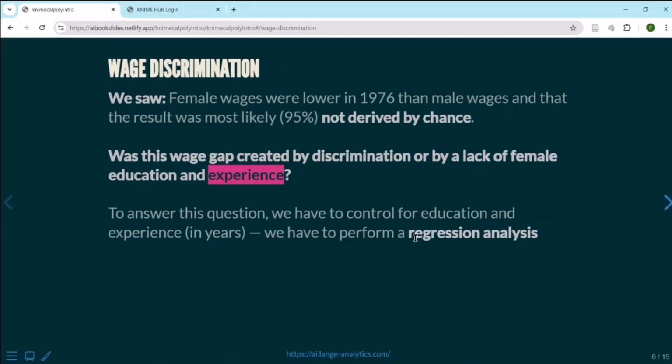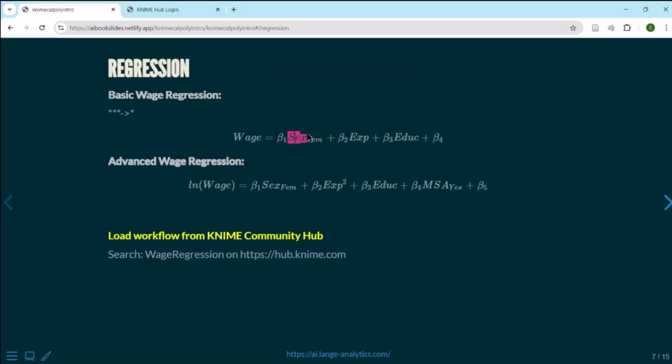We have to run a regression analysis, and I want to show you how we can do that. Here's our variable of interest, and this one here, the coefficient, will later show us by how much the wage goes down if we have a female. That is actually our coefficient of interest, but we control here for experience, for the years of experience, for the education, and we have a constant here.